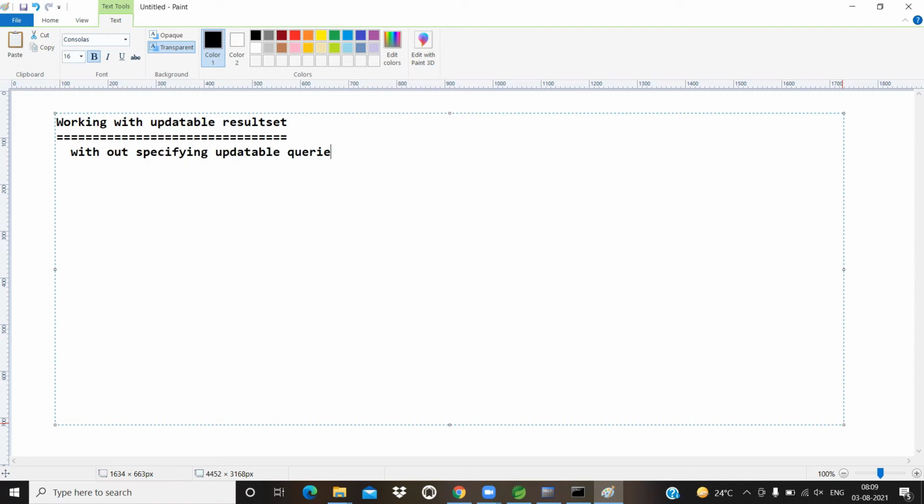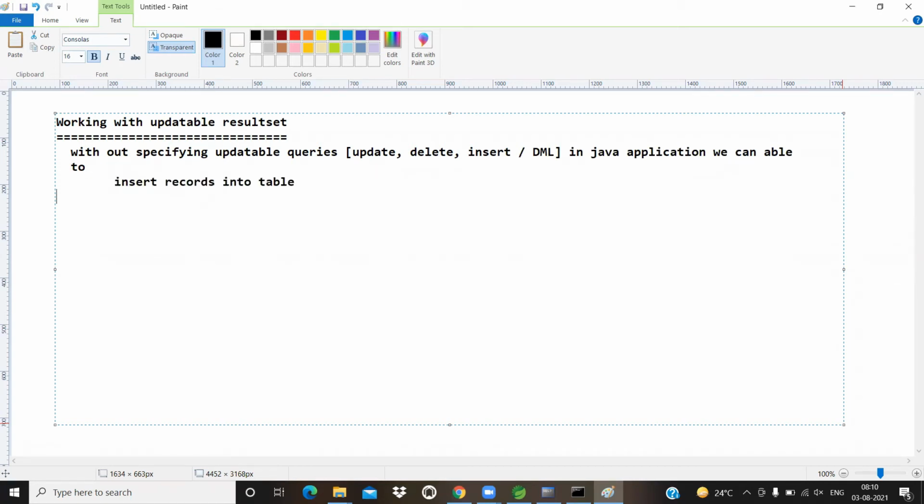Updatable queries means update, delete, insert, nothing but your DML queries. Updatable result set purely works for DML operations like update, delete, insert. So it will entirely concentrate on records of the table. Without specifying updatable queries in the Java application, we can insert records into the table.